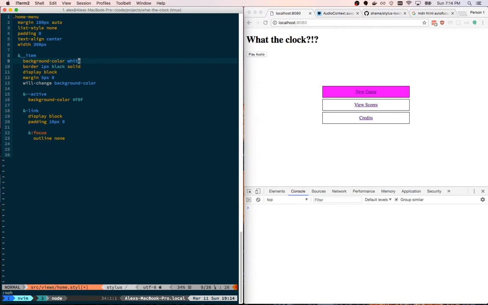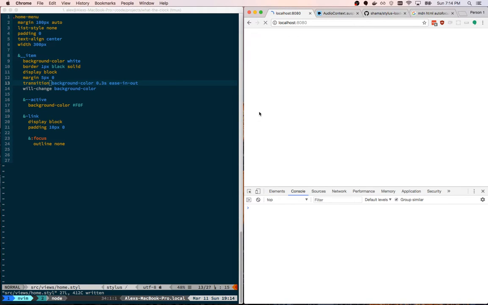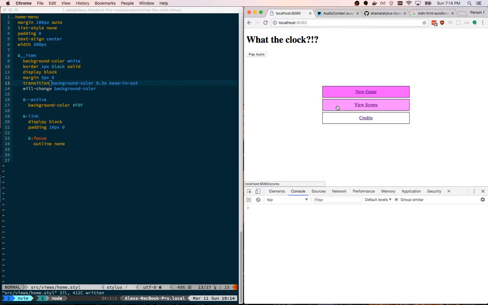Which I think is going to be white. And sure, we'll keep this for now, and then do a transition, background color. Third of a second, I think is pretty sane, and ease in. Yeah, is it ease in out? I think it's ease in and out. We'll assume it is, and then if I'm wrong, which as we've seen does happen frequently. Hey, cool.